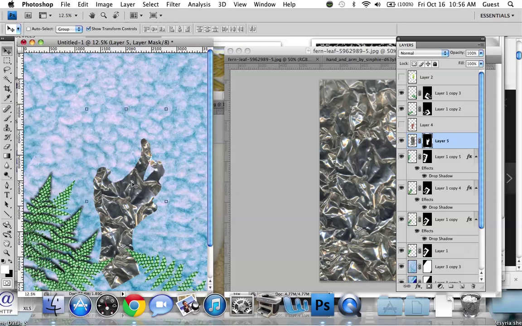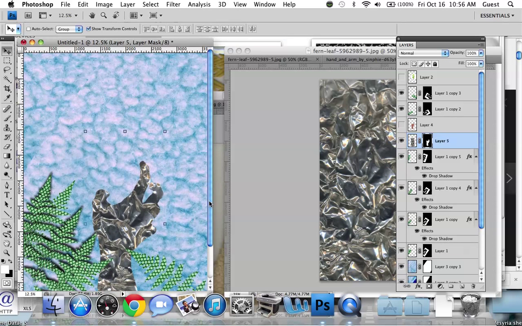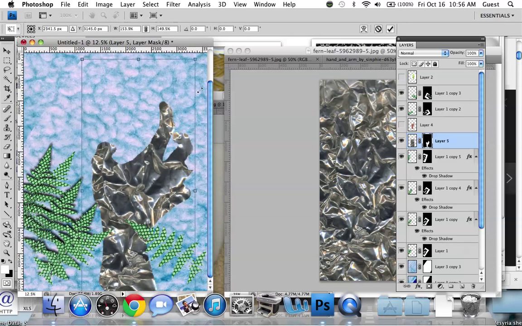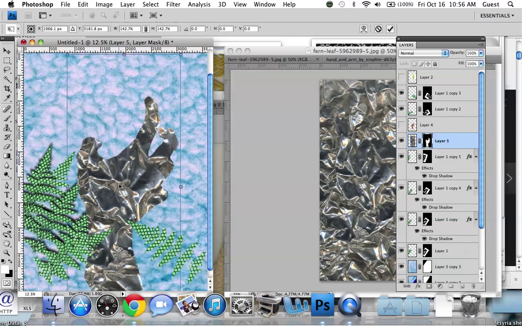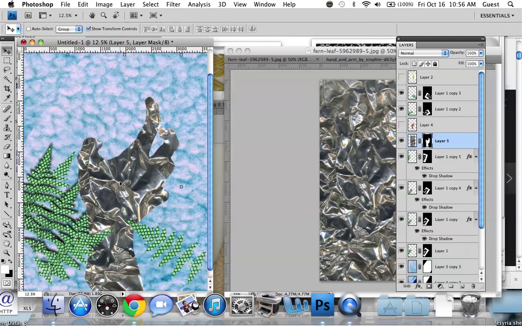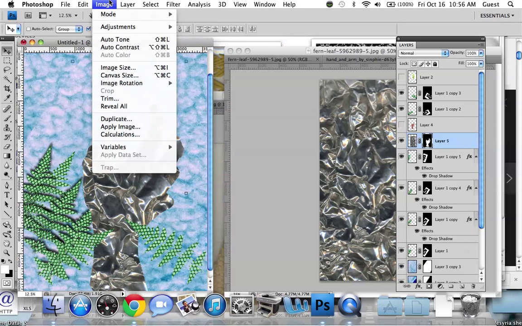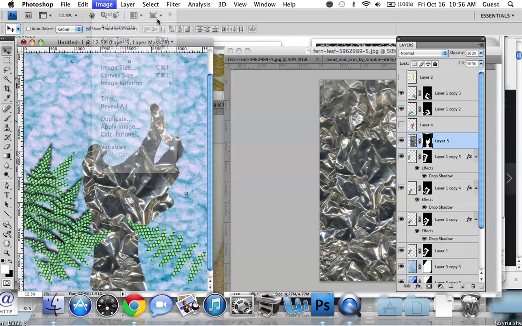But I don't really want a metallic hand, do I? I don't want a metallic hand. I want a zombie hand, because remember, I'm undead, thankfully. Or I'm wishing that I was undead. So let's just do a little bit of a color adjustment.